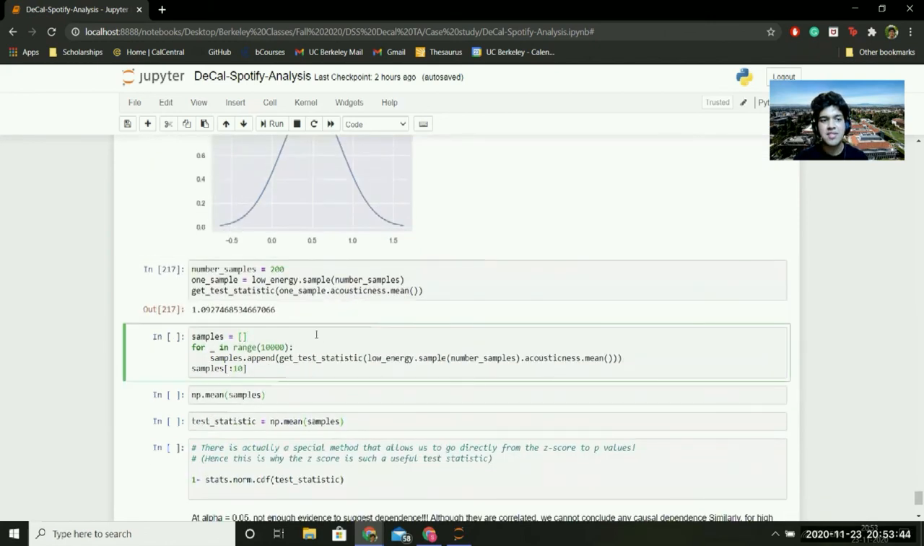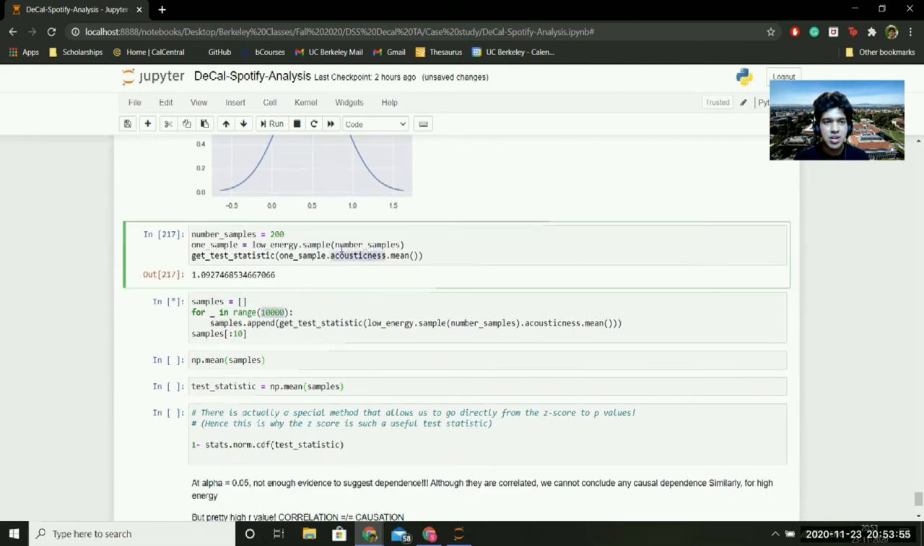And we want to do this for a bunch of samples. We don't want to do it for just one sample. We want to do it for, over here, I put down 10,000. That seems like a good number. And we're basically doing the same thing that we did over here. I'll write this one.